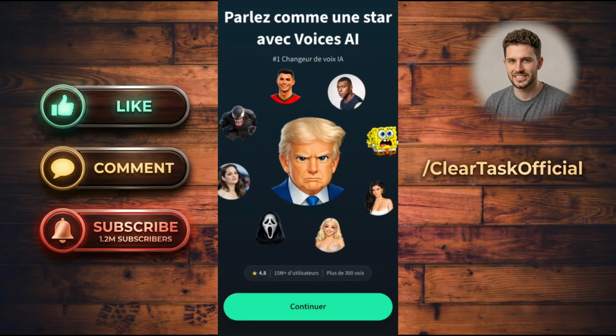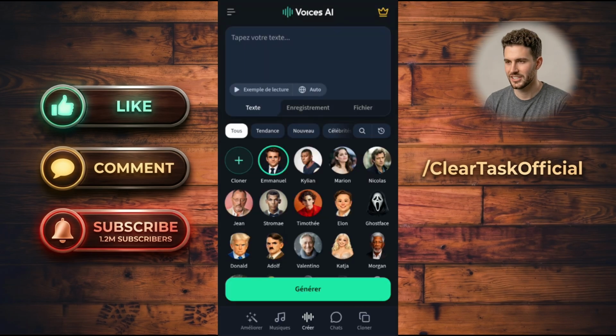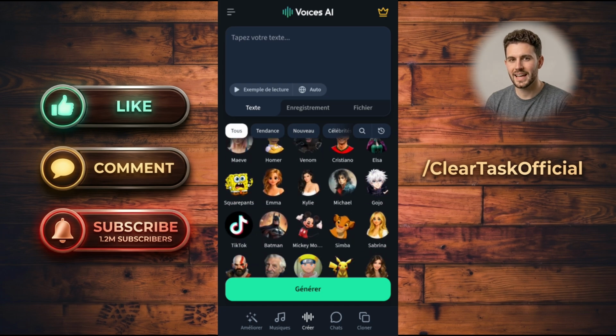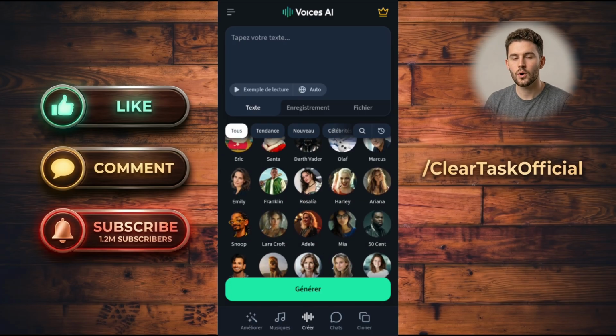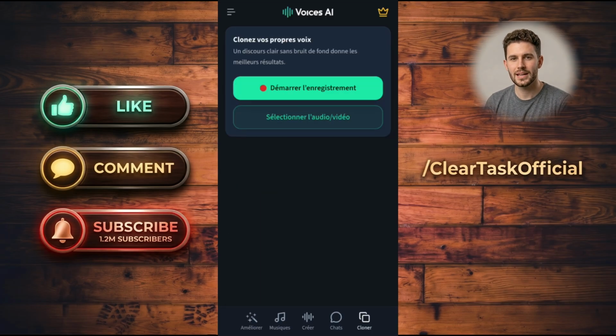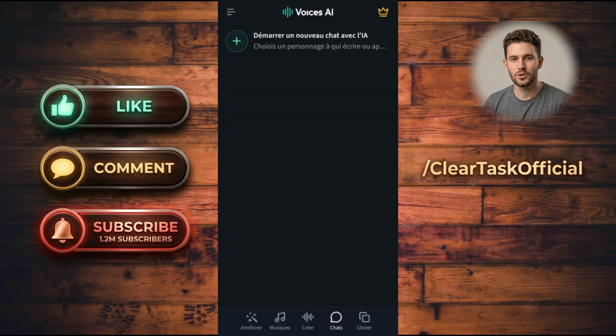When you open Voices AI, you will see a large selection of different voices. Take your time to browse the library and select whichever voice you prefer for your call. Aside from the preset options, you also have the ability to clone your own voice or generate a brand new AI voiceover. After you have chosen or created the perfect voice, simply leave the app running in the background.